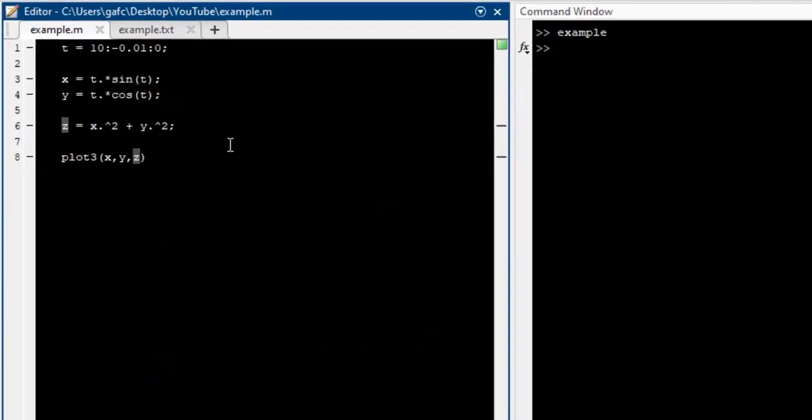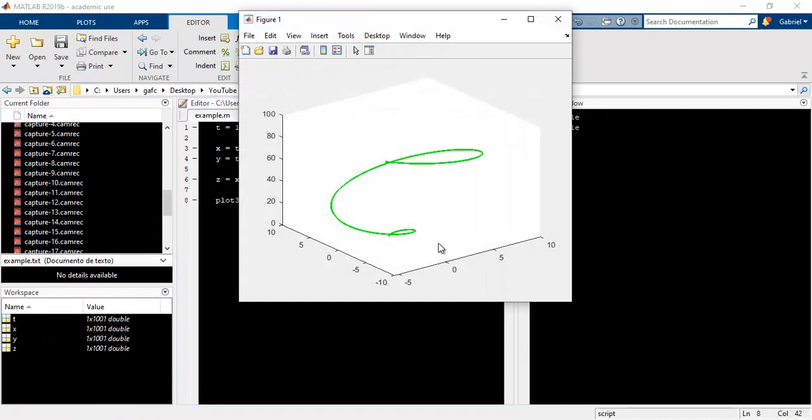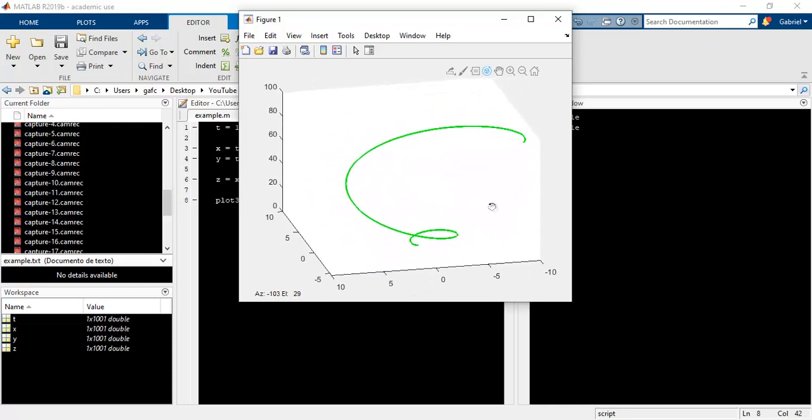Now I could also use other arguments to make this plot better. For example, if I wanted a thicker line, I could use the command LineWidth, and for example, let's double its width. So I'll type 2, and let's say I want a green color, so Color, oh, forgot the apostrophes, and let's say green, so 'g', and let's run the script again. And as you can see, now the color of the spiral is green and it has a thicker line.